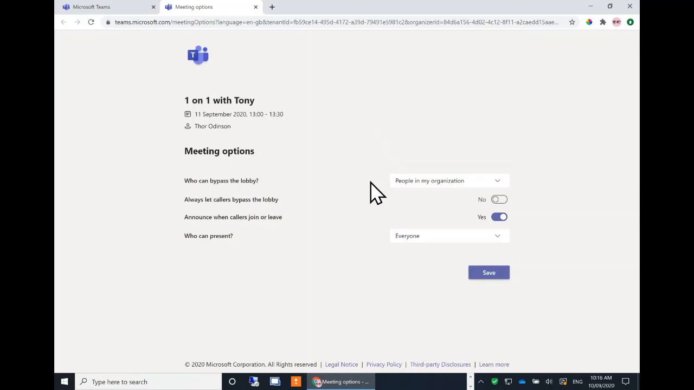If I want to change that, I can do that from this page here. I can also change who has the ability to present, so that's sharing your screen, and whether you want callers to be able to join or leave, and if they have to go through a lobby, do you want to announce them? So that's if you've got the audio conferencing add-on, which allows people to dial into a Teams meeting.